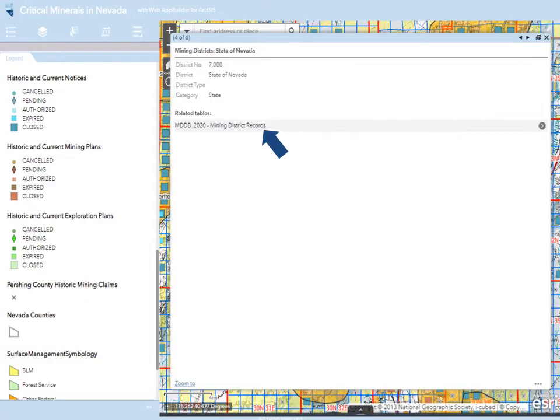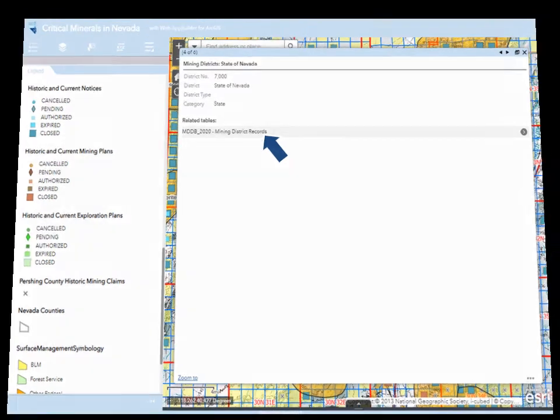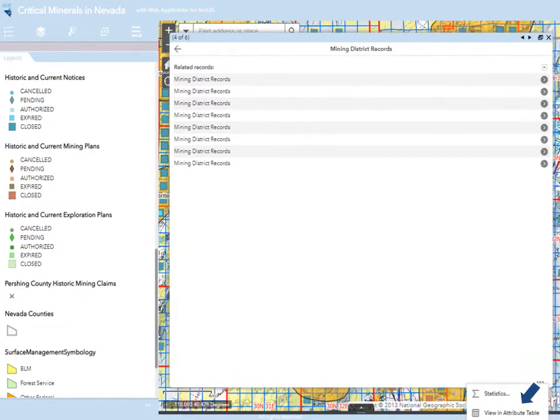The second layer is the Nevada Bureau of Mines and Geology's Mining Districts Data Files layer. If we click on a mining district and toggle through the selected items, we will come to this pop-up. We will click on the related tables, which will then redirect us to this pop-up. From the bottom right-hand corner, we will once again click on the three dots and select View in Attribute Table.